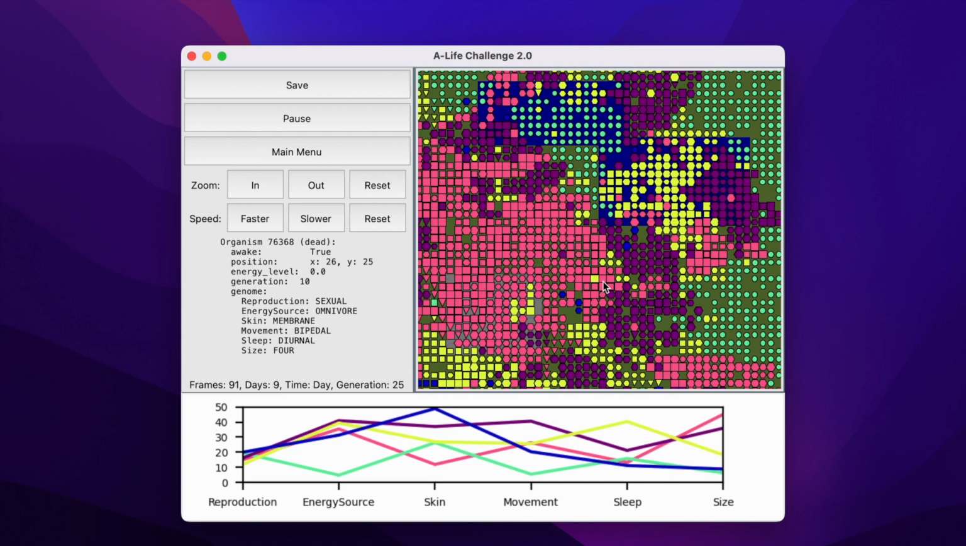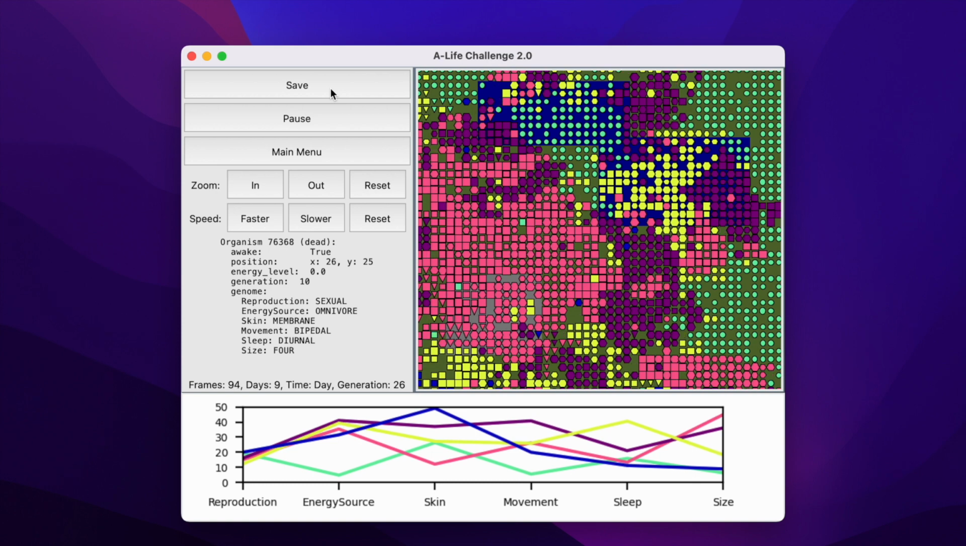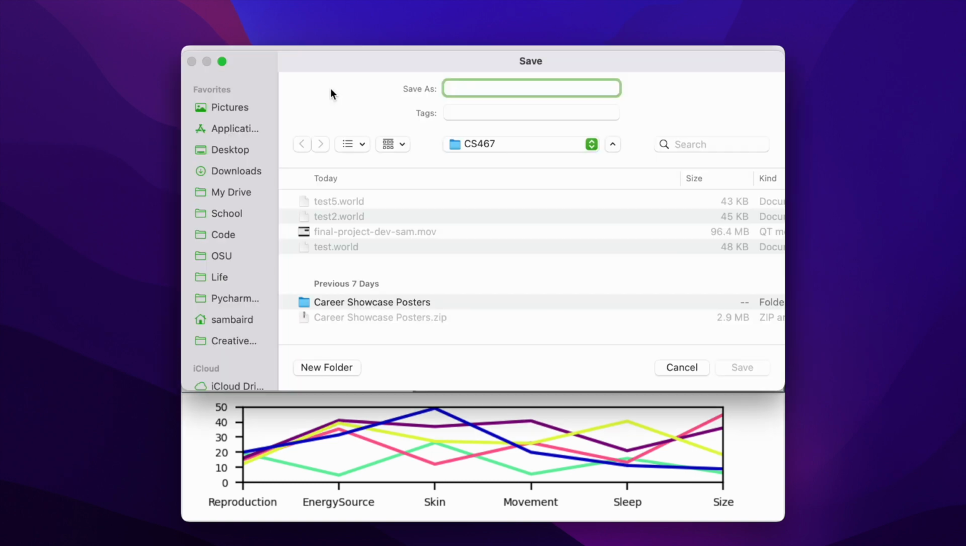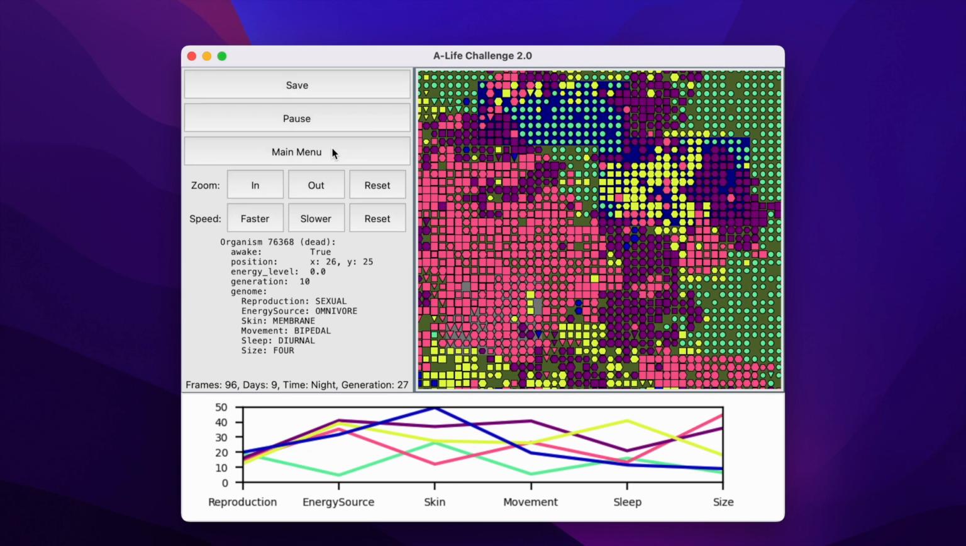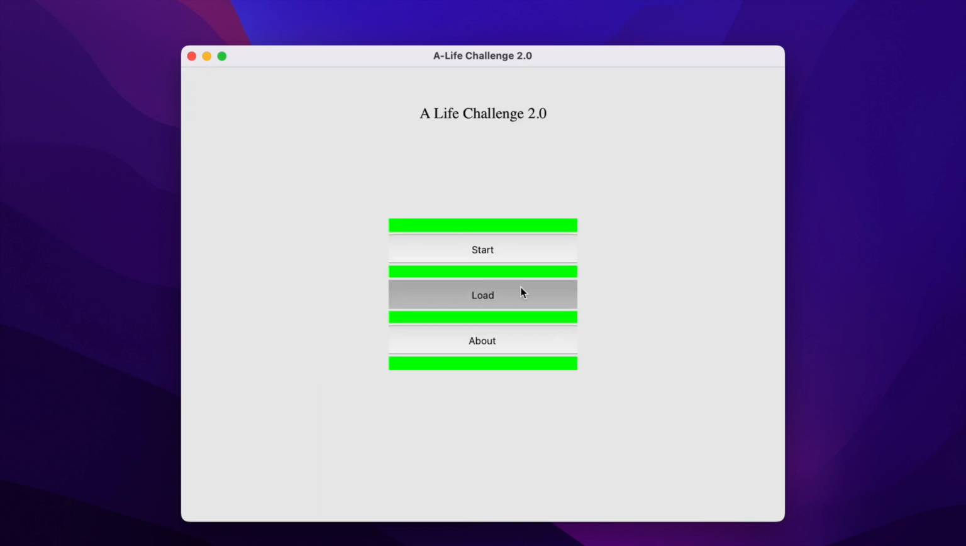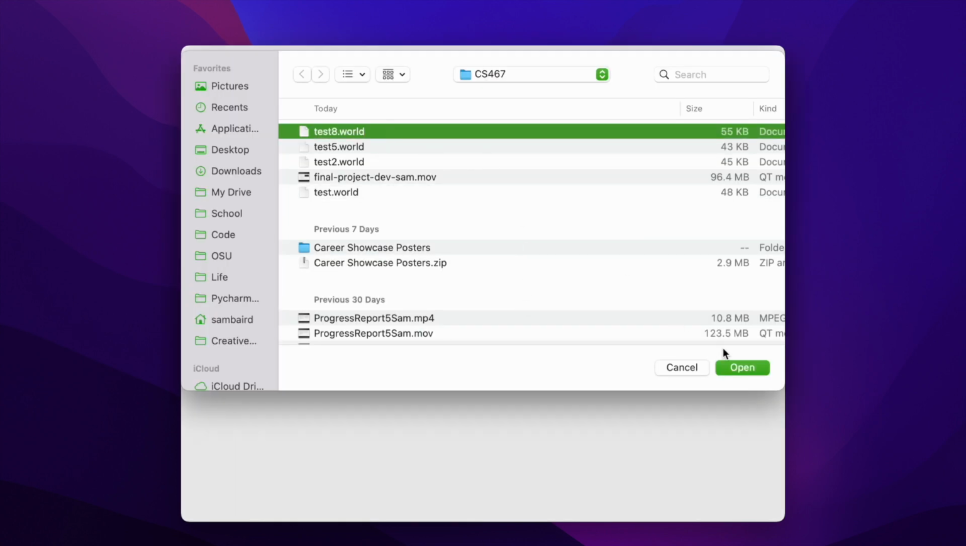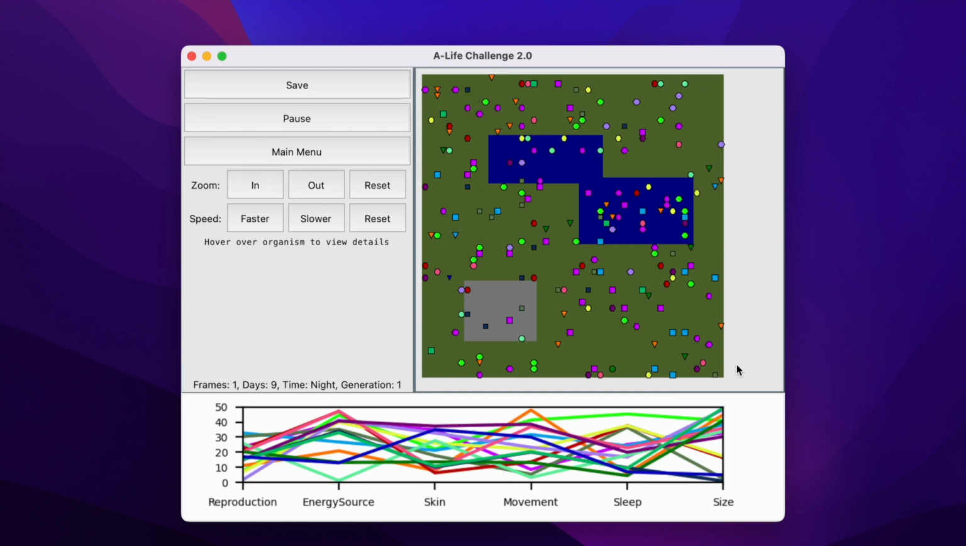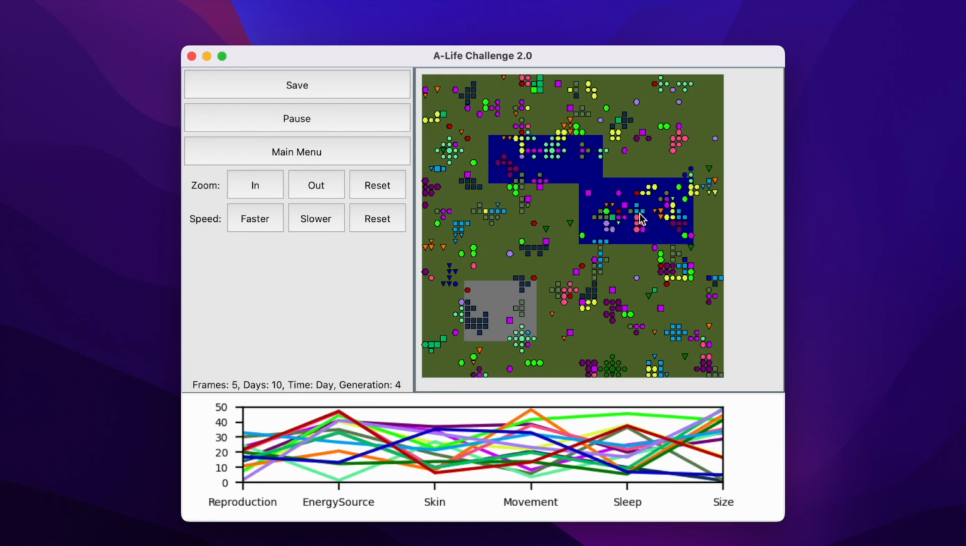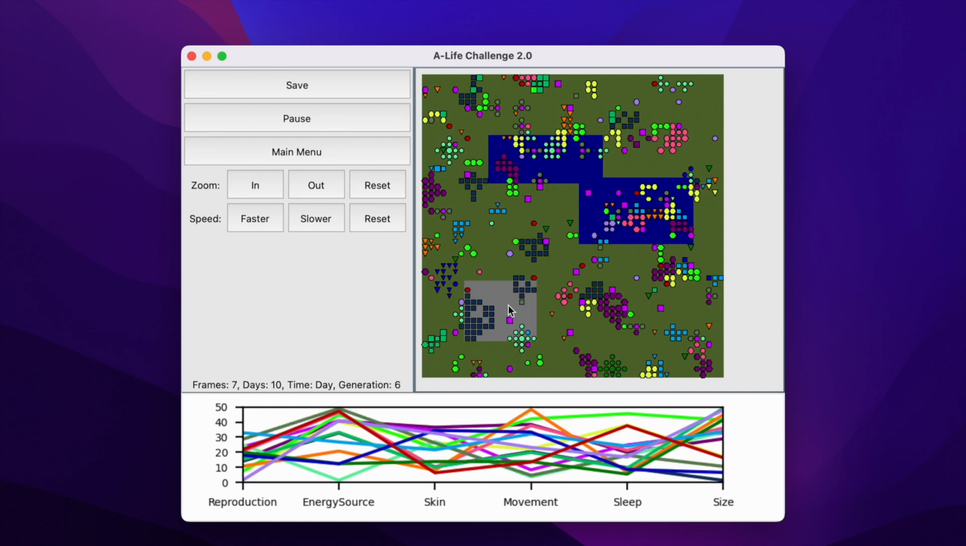To save a simulation, you can click the save button and save it as a file. For example, let's call it test8. And then you can go back to the main menu and load that saved simulation. And we'll start the simulation again from the beginning. And you can see the same terrain features that I created earlier.